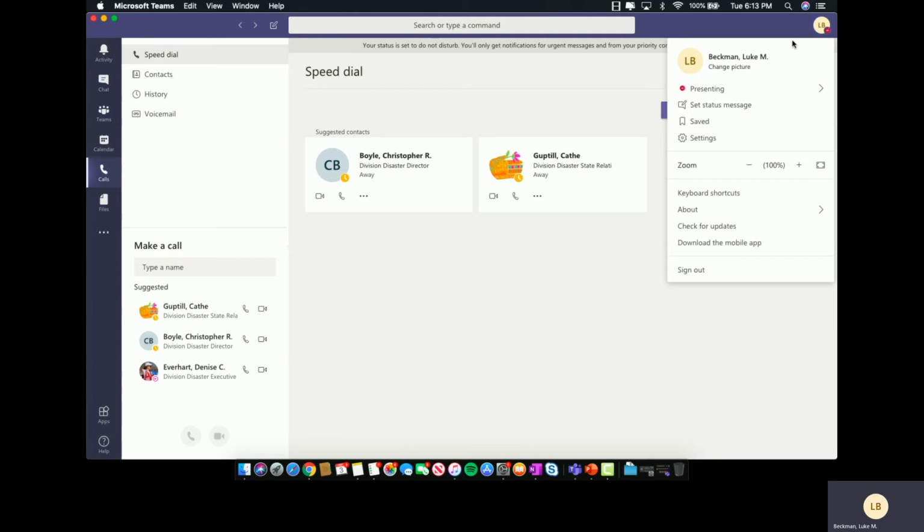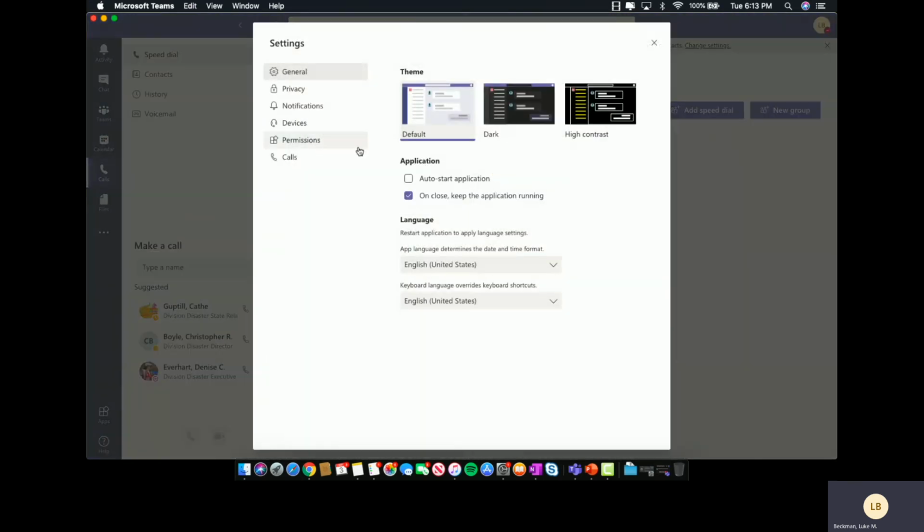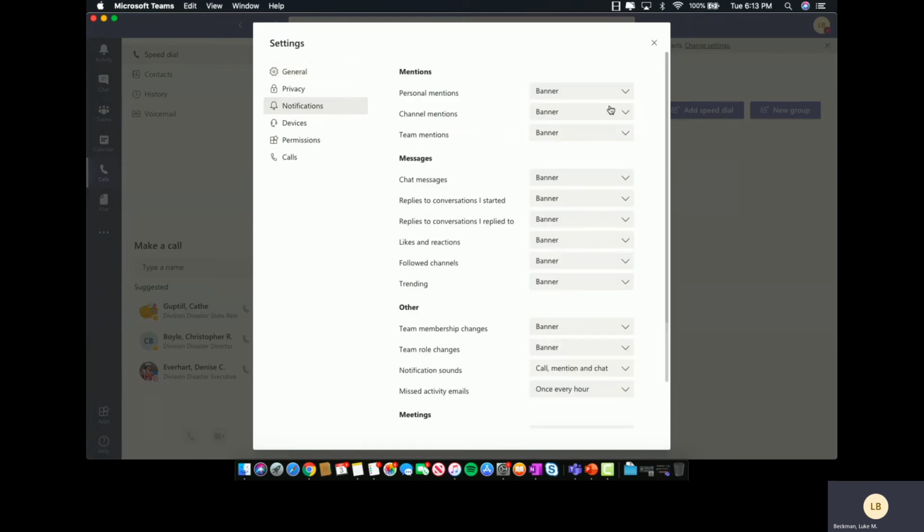So here's my profile. You can see I'm actually presenting. I can change my status. But what I want you to do is to first go to settings, and under settings, you'll see notifications. And there's a couple different styles of notifications: banner and email, banner only, show and feed. What I would do to start is I would probably select banner.